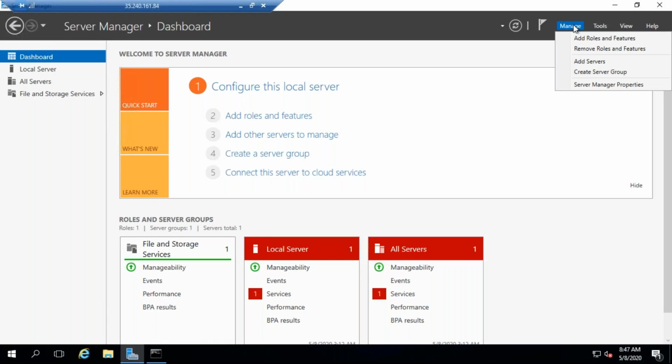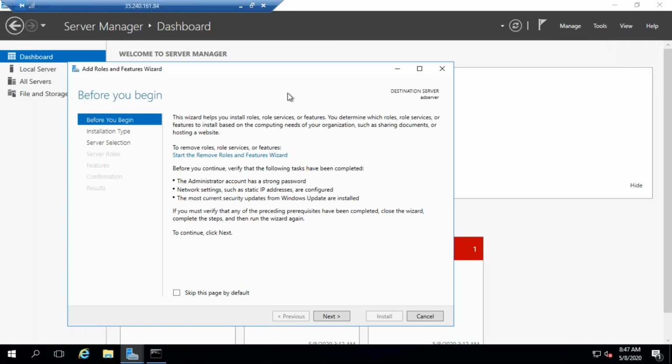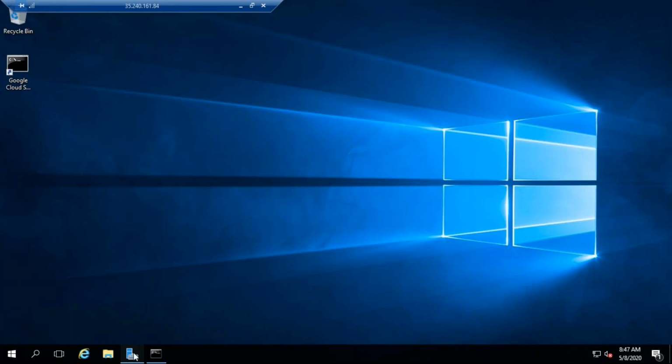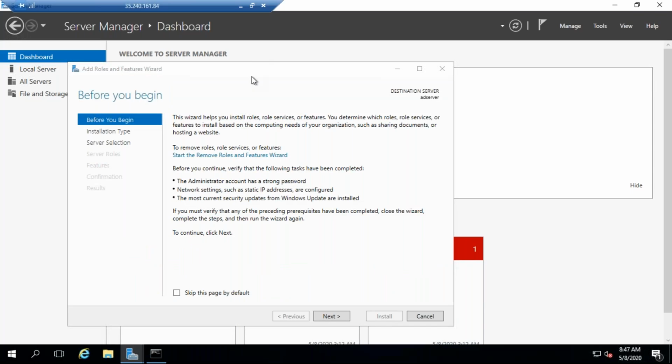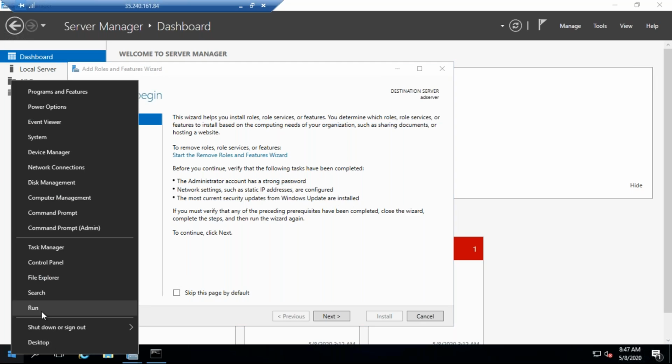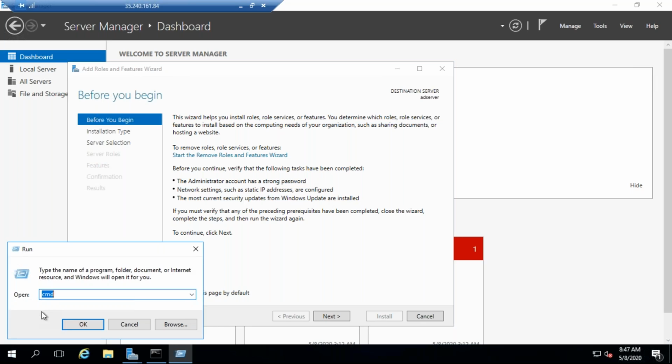Go to dashboard, go to manage, add roles and features. Before you begin, you can read the statements Microsoft is providing. The administrator account should have a strong password. We need to set that. Let me set the administrator account.